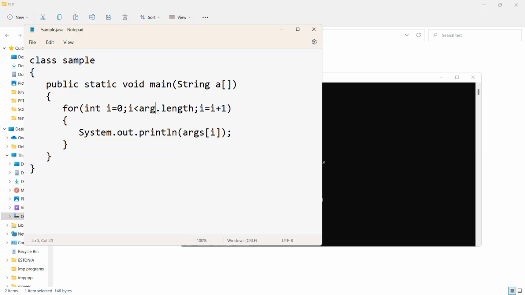And if it is A, you can print the A variable, the A array as well. You can see, from the very starting I have not touched this part. So it can be any name. It is not like it has to be args always. It can be any name.